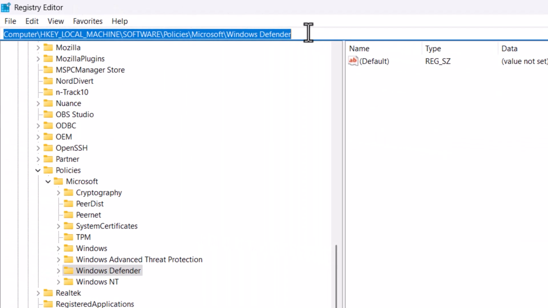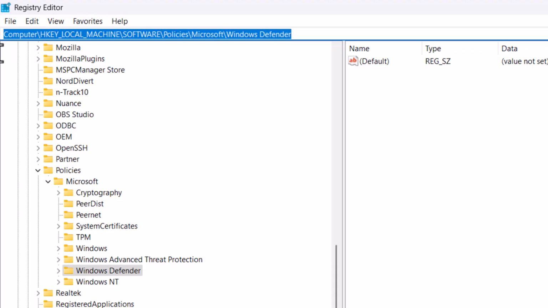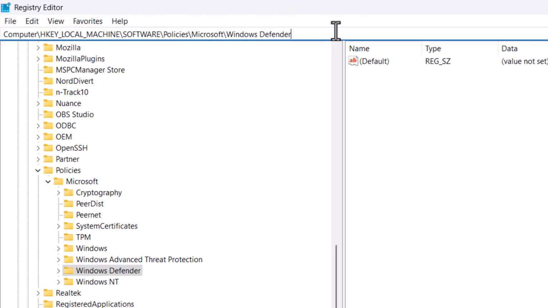Step 3. Click Yes on the permission prompt. This allows administrative access so changes can be applied. Step 4. Copy the path from the description box and paste it into the path section. This quickly takes you to the correct registry folder without manual browsing.